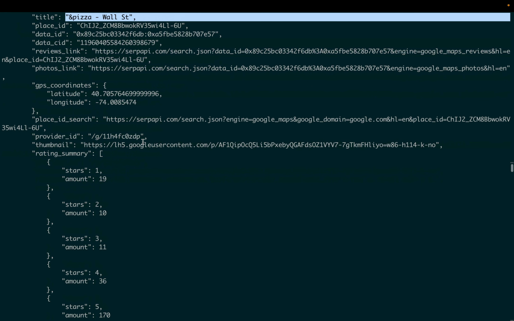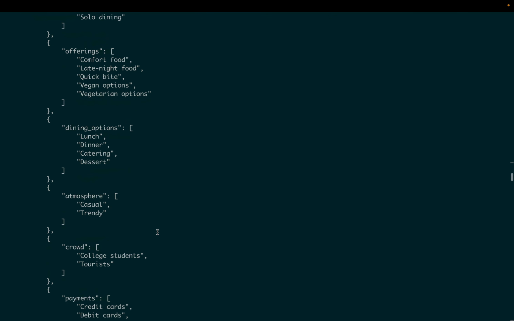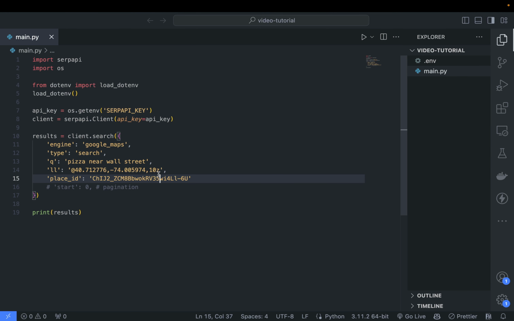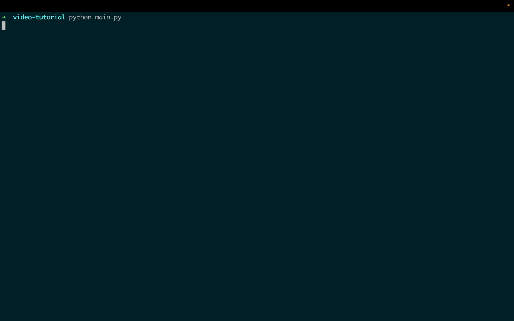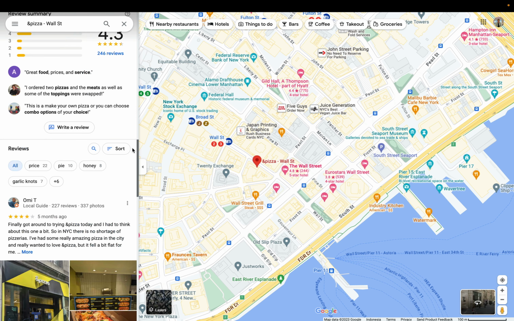So here we can get more detail, like the rating summary, order online link, many extensions, the open hours, thumbnail images, and more. And actually, since we are using a place ID here, we won't need the other parameters like the ll and query, since we only want to look for the specific place here. Let's try to run this program again, make sure everything runs. Yep, everything works fine without these parameters. And just for your information, we can also get the full Google Maps URL from the search metadata Google Maps URL here, which will bring us to this specific place in the Google Maps.